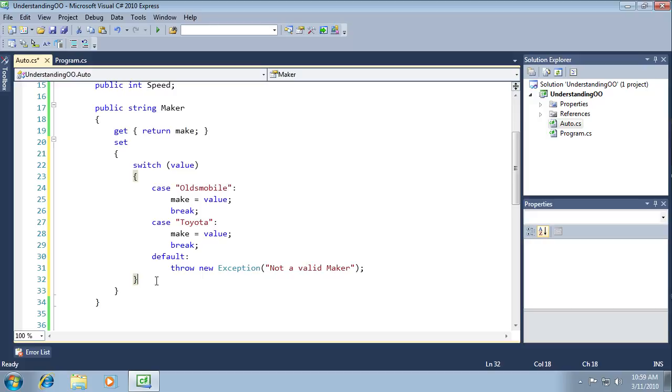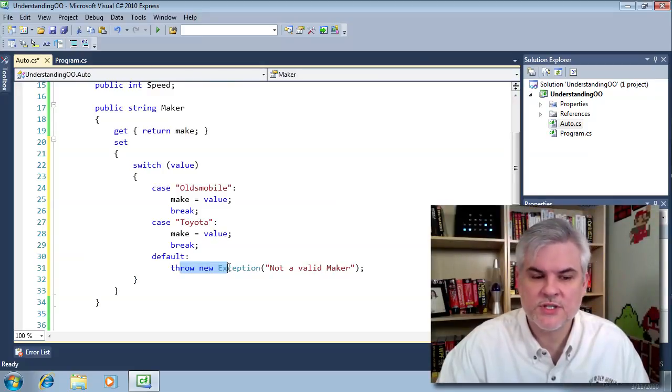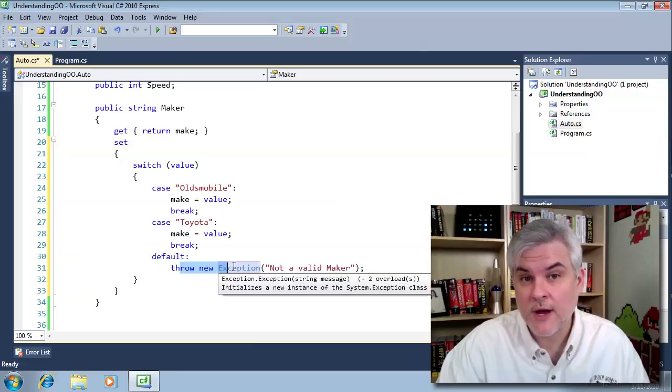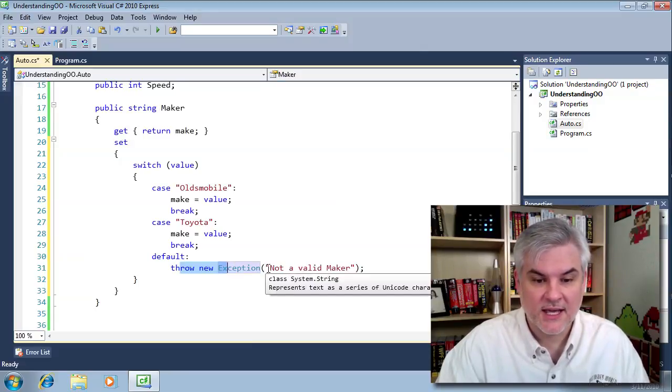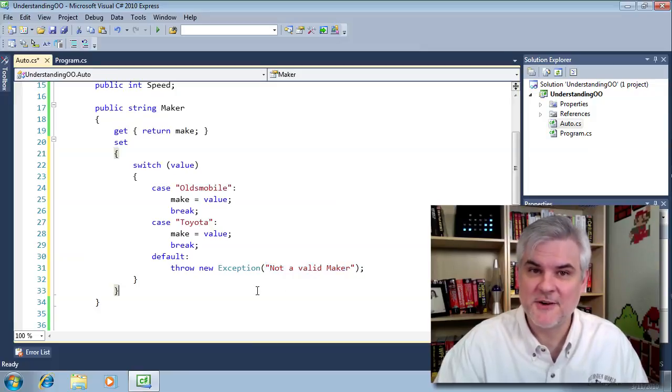Okay, so take a look at what we did here. We're only going to accept make if it's Oldsmobile or Toyota. We're restricting it to only be set to those two values. If it's anything else, then we're going to throw an exception, which is the equivalent of what we saw earlier with exceptions we encountered accidentally, when we put, for example, the array index out of range. Here we're throwing our own exception, calling it a not a valid maker exception, okay?